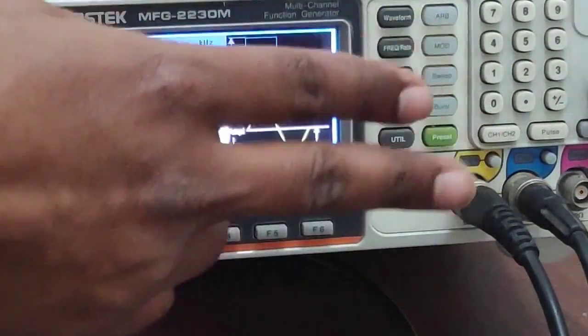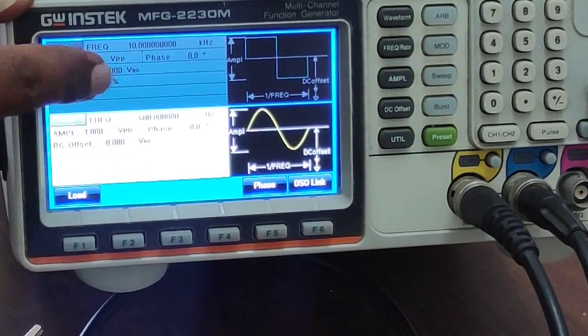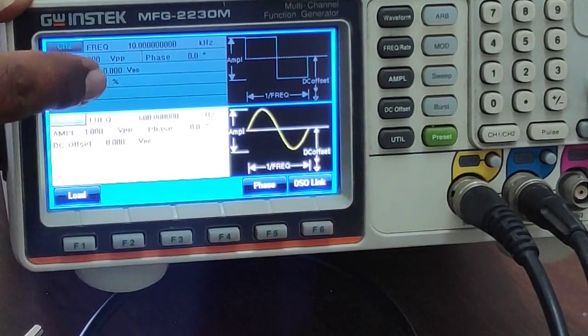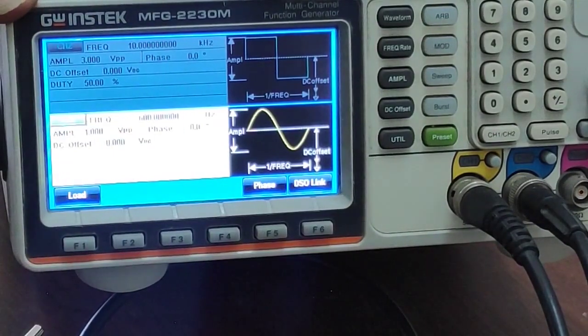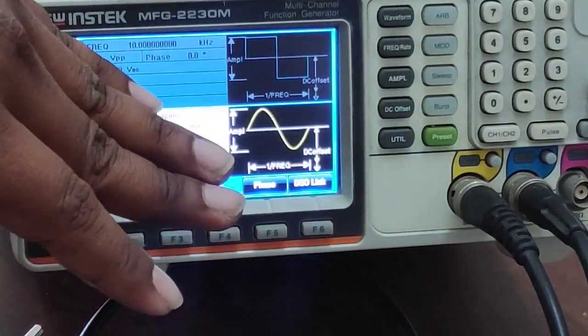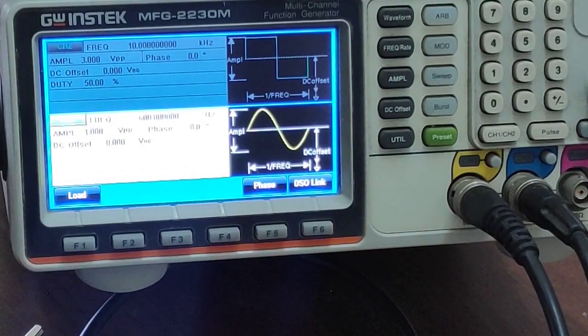For two different channels, we have two different channels displayed here. The lower one is for the first channel and the upper one is for the other channel. Now, if we want to get an output from the upper channel, what will we do?